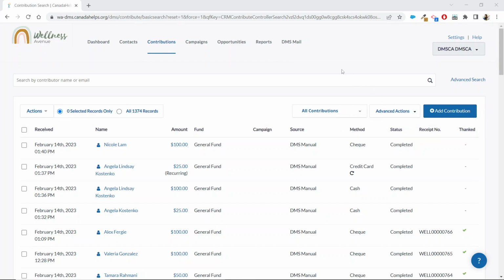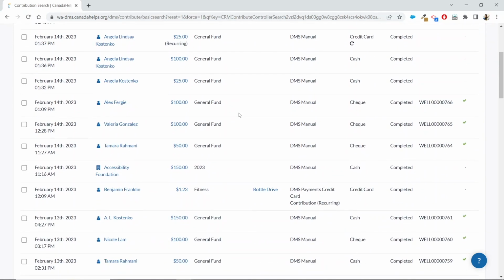Now that we know all about contacts, let's shift gears and explore the Contributions tab in your donor management system. Like your Contacts tab, you'll likely find yourself in the Contributions tab quite often because it'll allow you to perform some common tasks, including recording a donation you've received, issuing tax receipts, or thanking your donors. The Contributions tab lists all of the donations your charity has received and are tracking within the DMS.